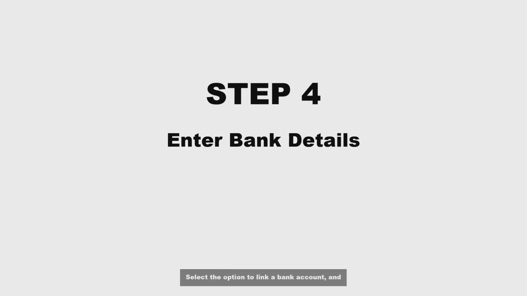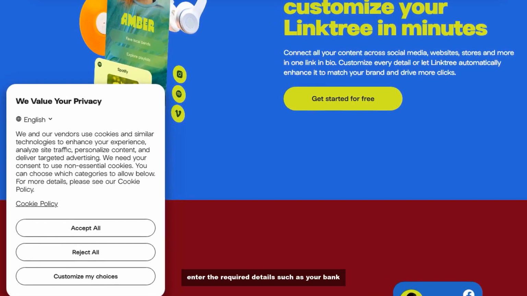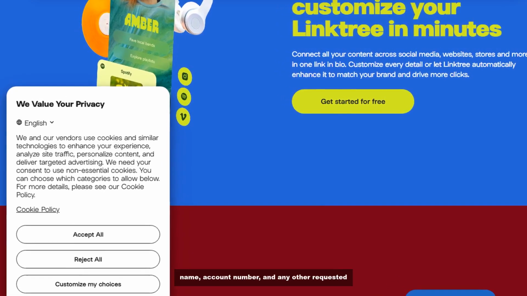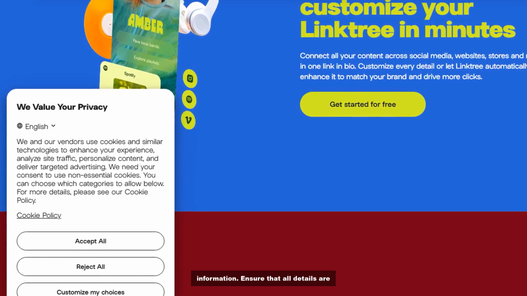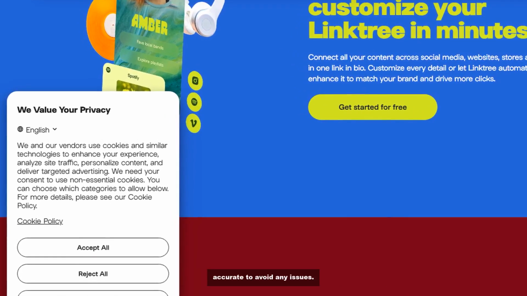Step 4. Enter bank details. Select the option to link a bank account and enter the required details such as your bank name, account number, and any other requested information. Ensure that all details are accurate to avoid any issues.